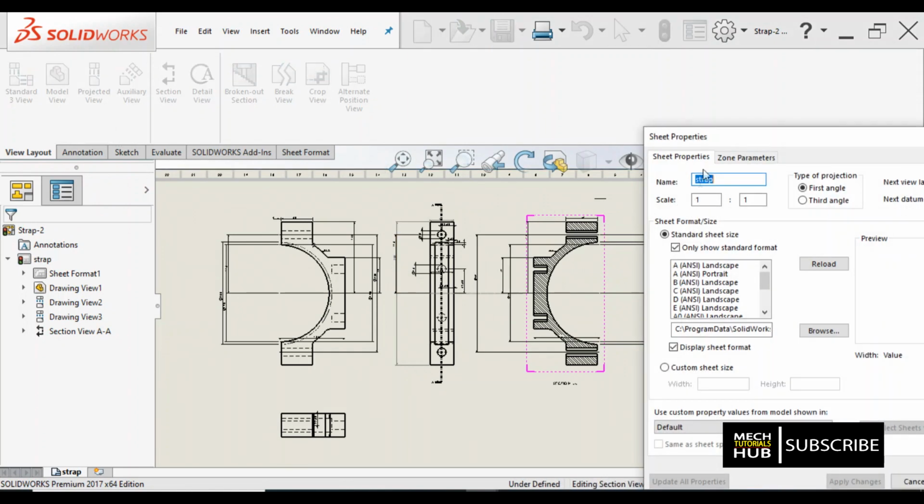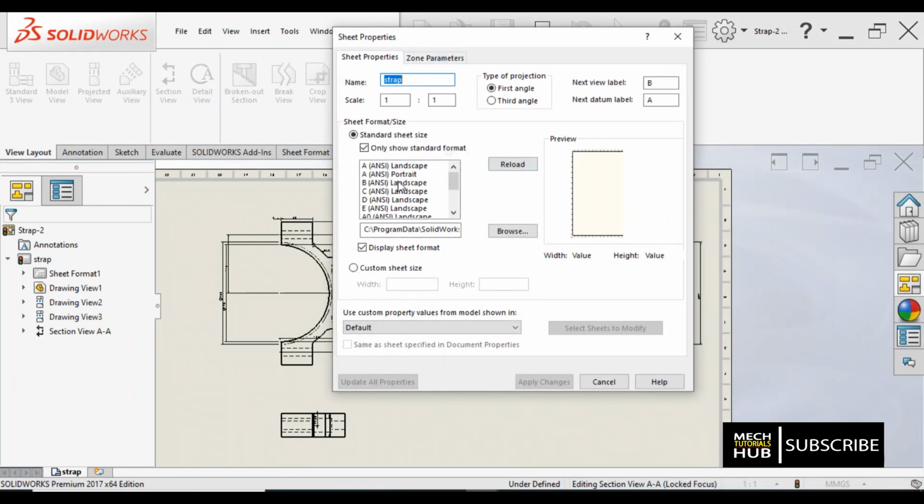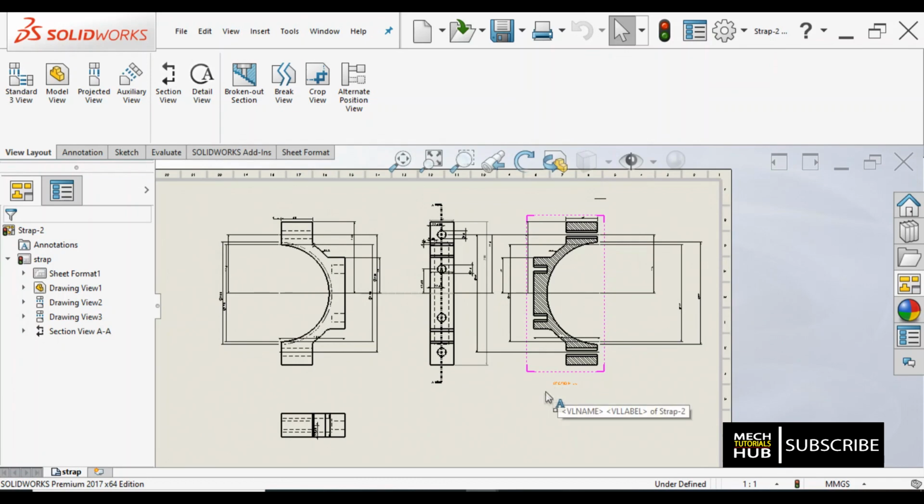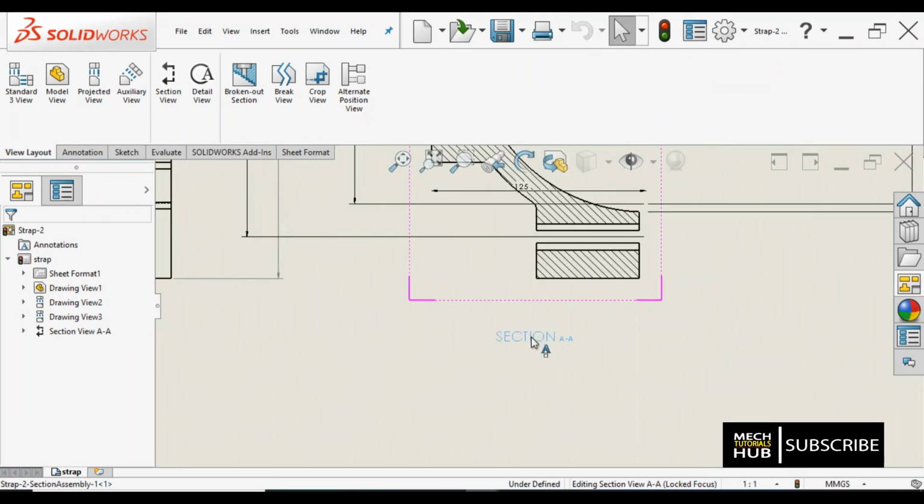So what is that? Properties on sheet, and go to this option. You can make changes, whatever changes are required. Mainly we actually follow third angle projection, so we go by third angle projection.